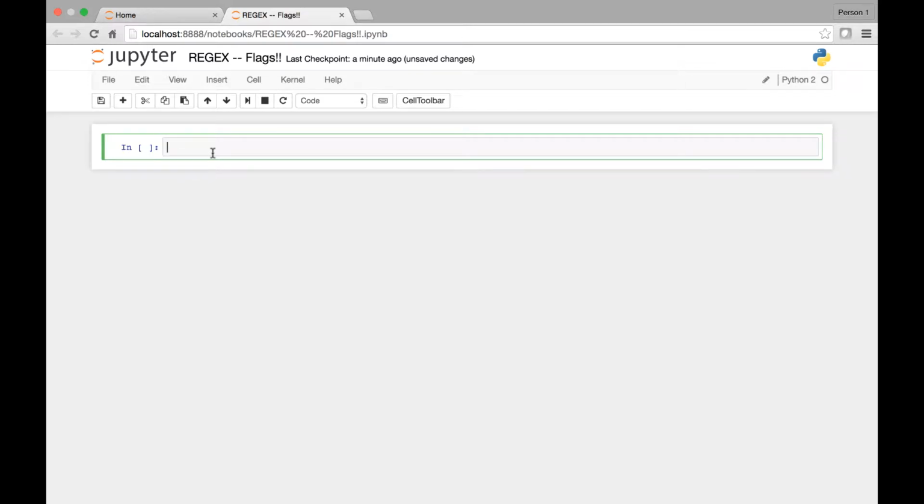Sometimes we need to tweak the behavior of our regular expressions. This is where flags come into play. Let's look at a few examples of flags. First, we need to import our re module.